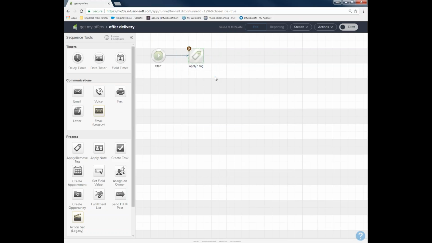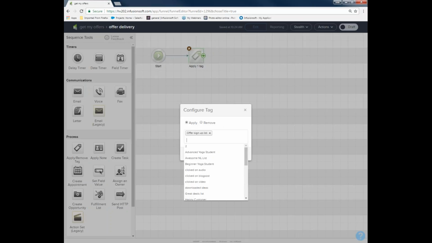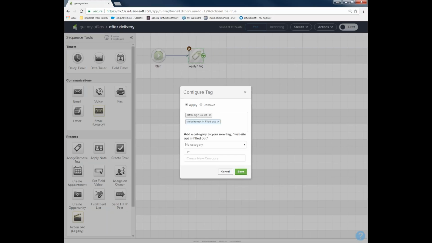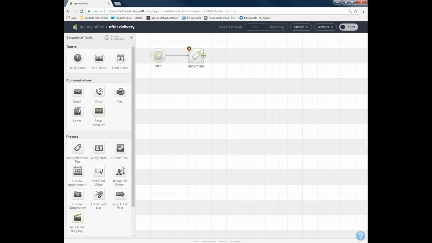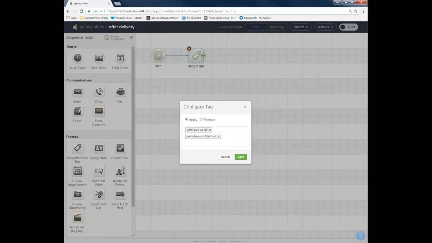Hey Judy, can we add more than one tag? I also want to know that they signed up on my website. Sure. Double click, and I can add another tag. Hit create, and now 2 tags. Now you'll notice it says apply 2 tags. If you ever forget what tags you added there, simply double click, and those tags will appear.